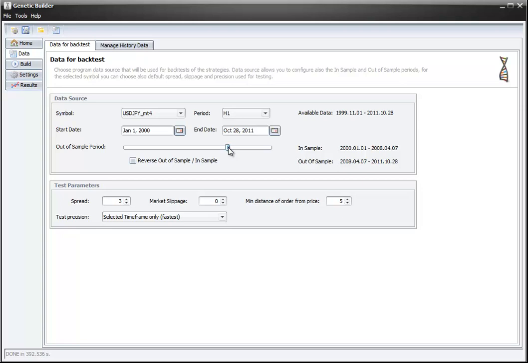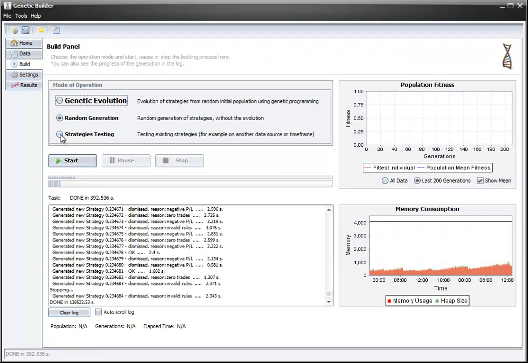I'll also set the out-of-sample period to begin in the very beginning of 2007. This will split test results into 2 parts, and I can easily see what is the performance of the unknown period of data. From 2000 to 2006, and again from 2007 to 2011. I'll also set the test precision to tick simulation. This way we'll get the best possible back test precision. Now I'll go to the build panel, switch to strategies testing, and start the process. This usually takes a while, so I'll fast forward the video a few minutes again.